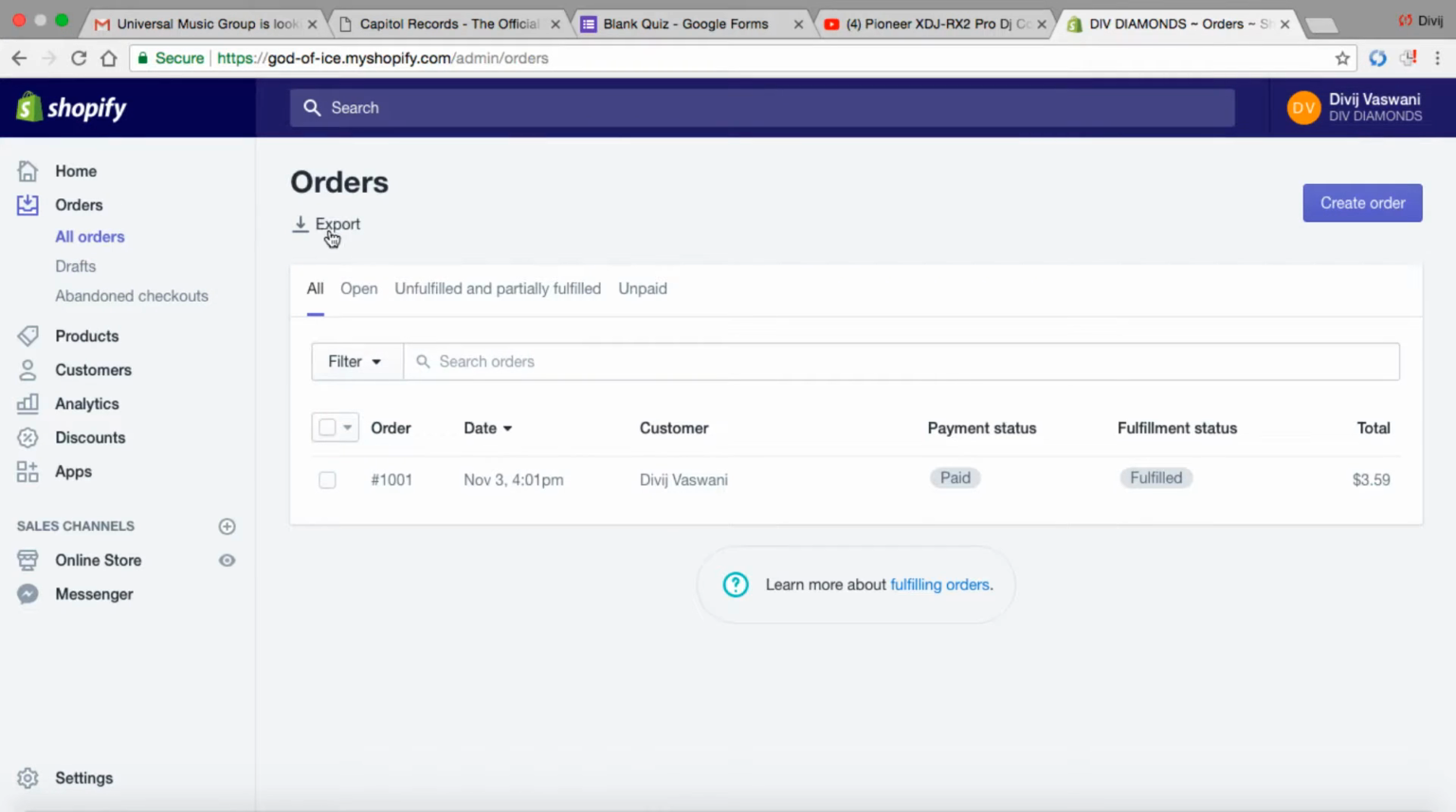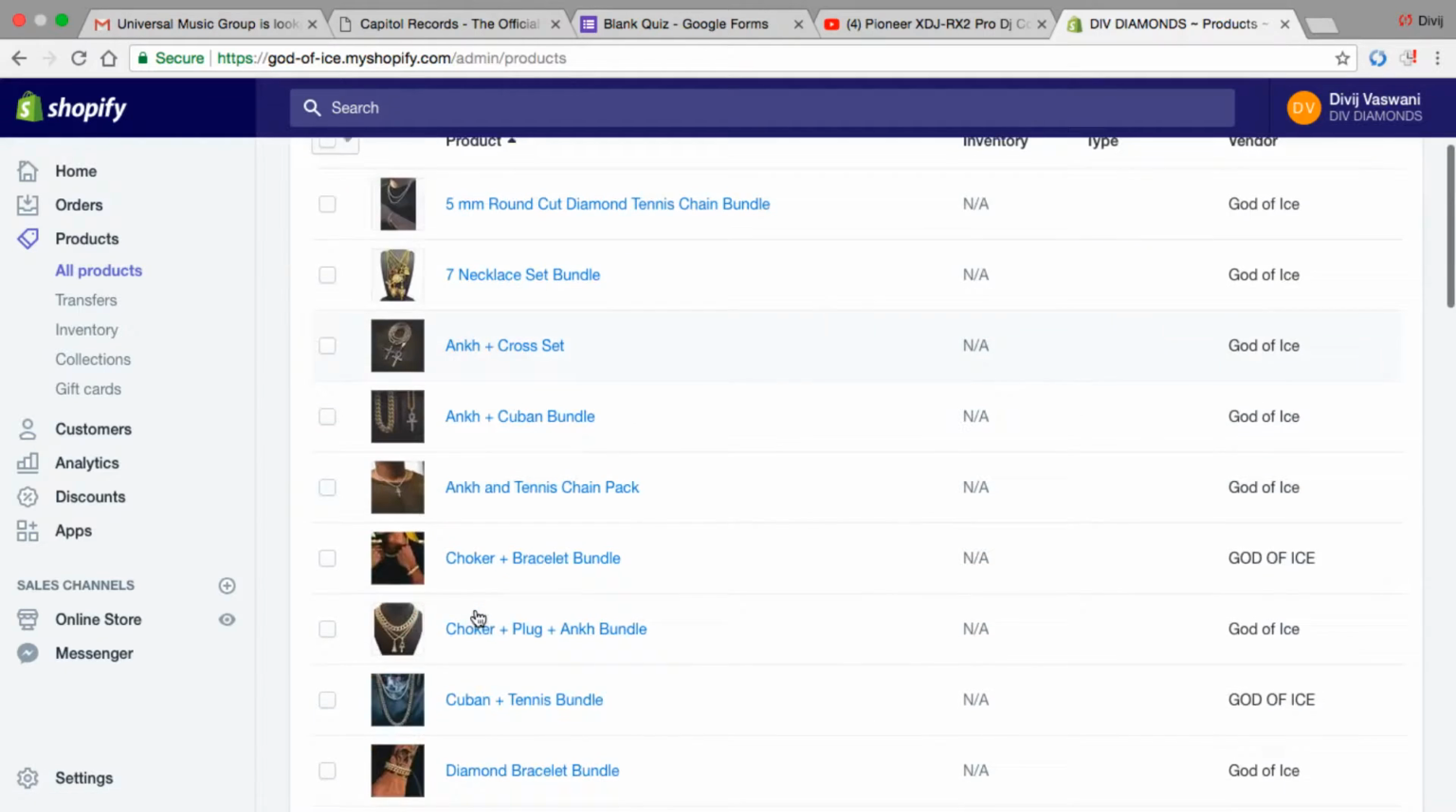You can actually export it and create a PDF file if you want, or you can create an order there. Next section is your products. This is where you're actually going to come in and input all of the products that you're selling online.